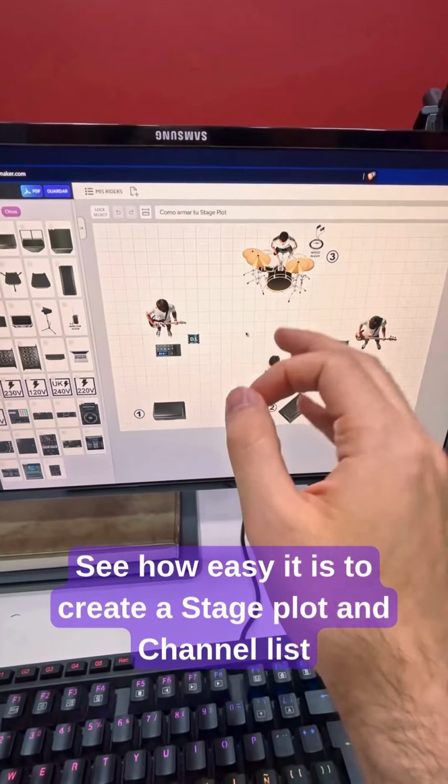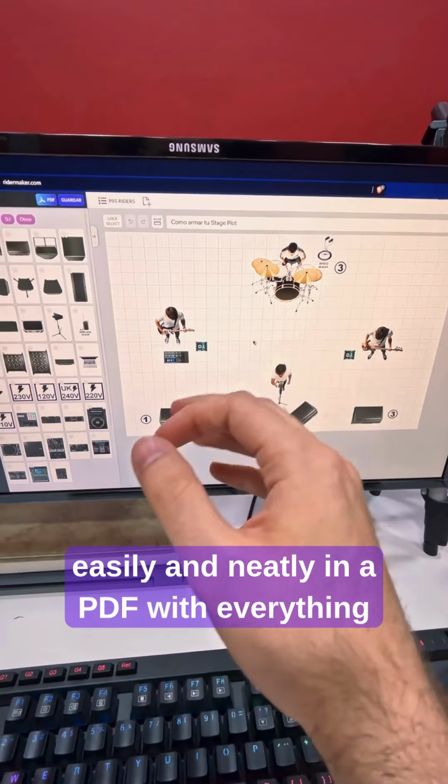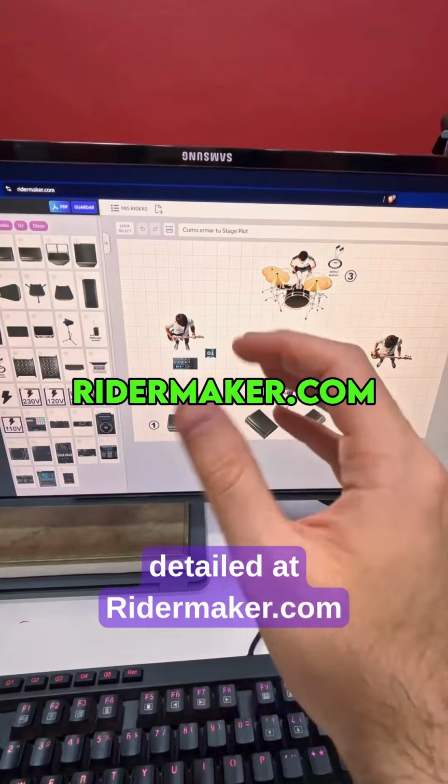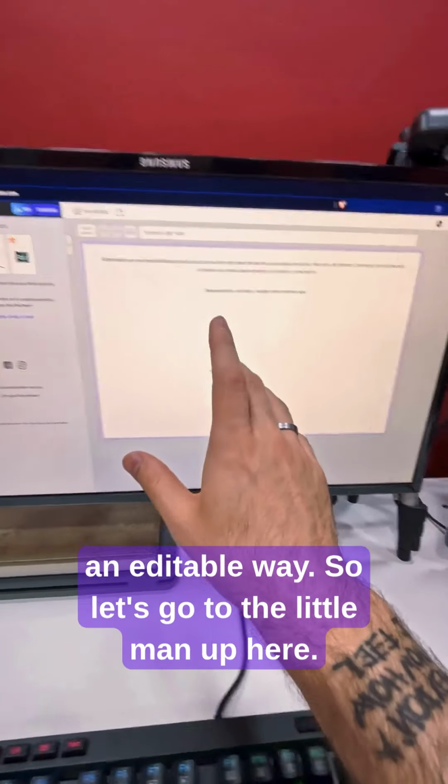See how easy it is to create a stage plot and channel list for free, easily and neatly in a PDF with everything detailed at ridermaker.com. First we will register to be able to save the project in an editable way.